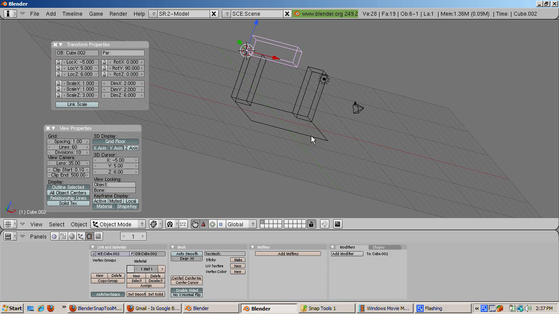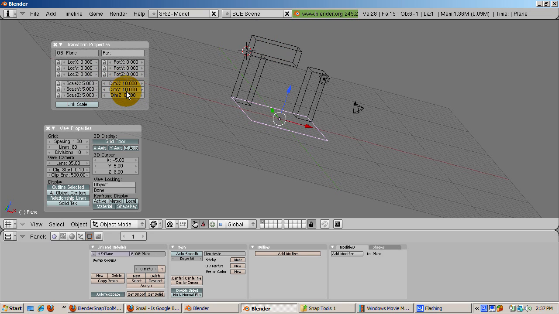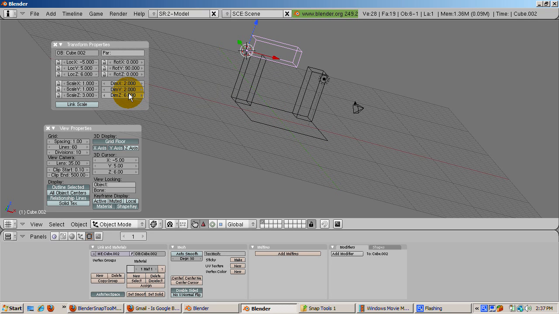This is easy to fix. Note that the dimensions of the beam are 2 by 2 by 6 Blender units. Select the plane. Note that its dimensions are 10 by 10. Reselect the beam. Change Dim X to 10. Now the beam fits exactly on the two columns for the dimension of the ground plane.